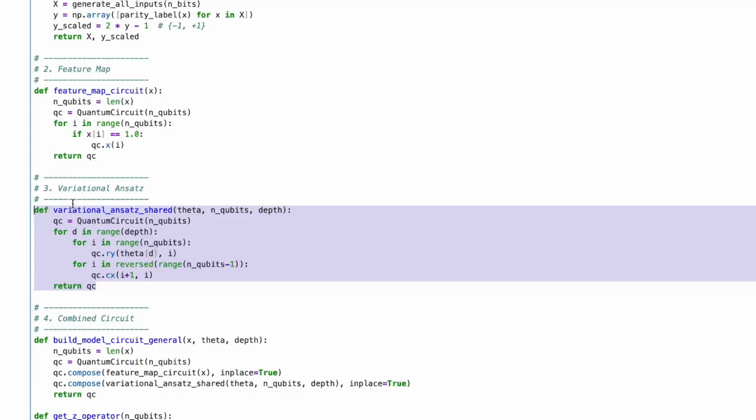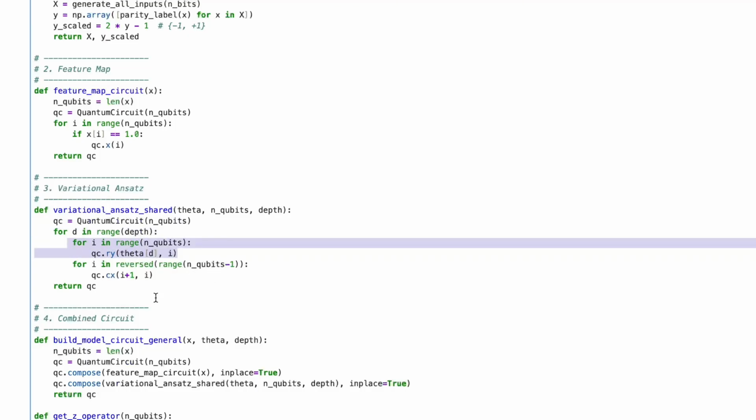This function is called variational ansatz shared because the parameters are shared across all qubits. We again create our quantum circuit, this time with n qubits in total. Then we have a for loop that builds the individual layers. The depth defines how many layers there are. And inside each layer we create another loop with RY gates. That means for every layer we add as many RY gates as we have qubits, and we apply the same angle feeder to all of them.